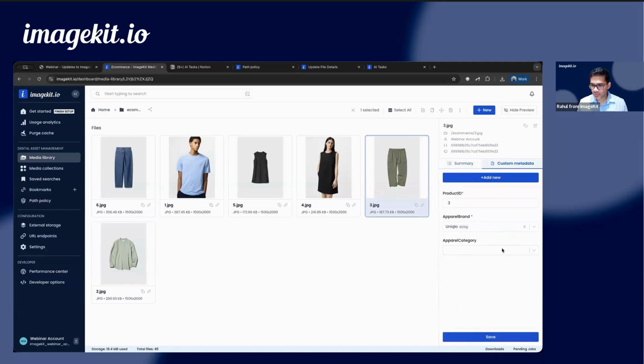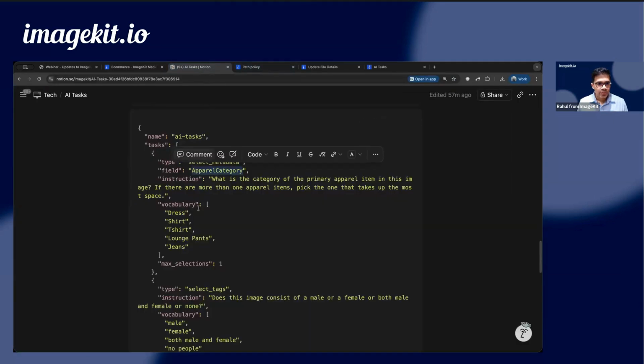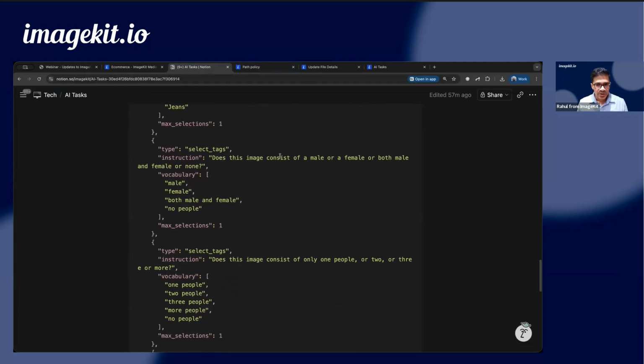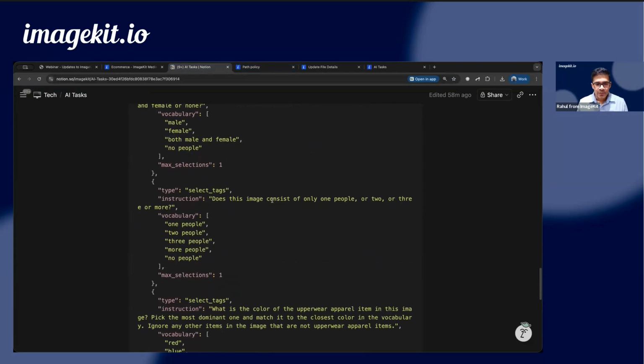I'll just cross this out. So these 5 values have been given to the AI as well, that it can only pick from these 5 values that we have for this field, and only one of them is valid. We are asking it to pick the apparel category of the product that's shown in the image. We are asking the AI to identify if it's a male or a female model in the image, or if it's both female and male that are appearing in the image. We are asking it to identify the number of people visible in the image. Is it just one, two, three, or more, or no people as well?